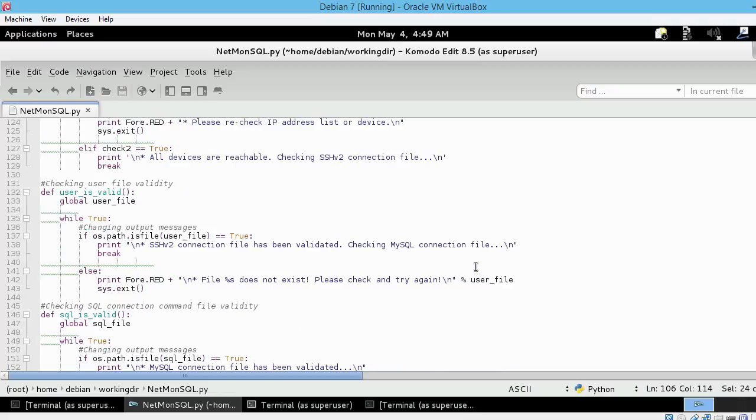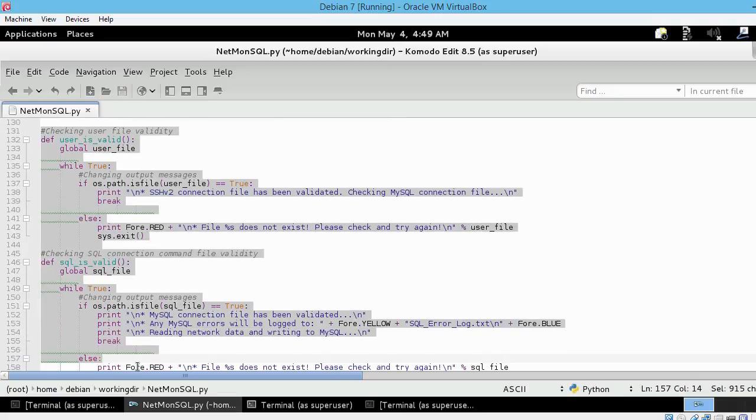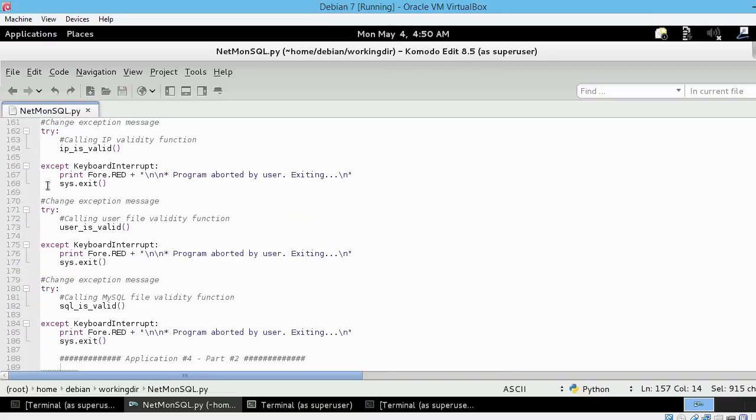Next, below, we have two functions which, again, we've already seen in the SSH application. Their role is to check if the files we are passing in as arguments exist in the file system, and if they don't, then they print a message to the user and exit the program using sys.exit. Finally, using try-except blocks to cover the keyboard interrupt exception, we call each function that we defined above.